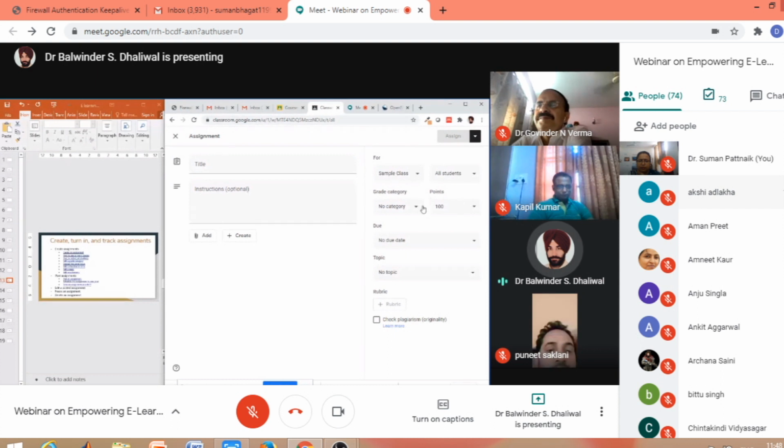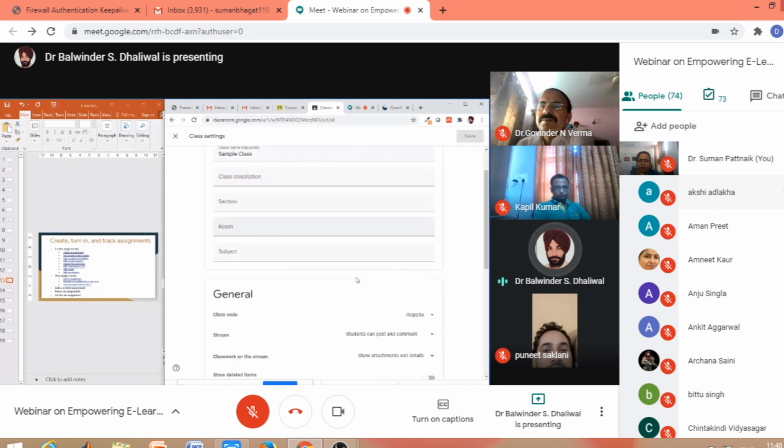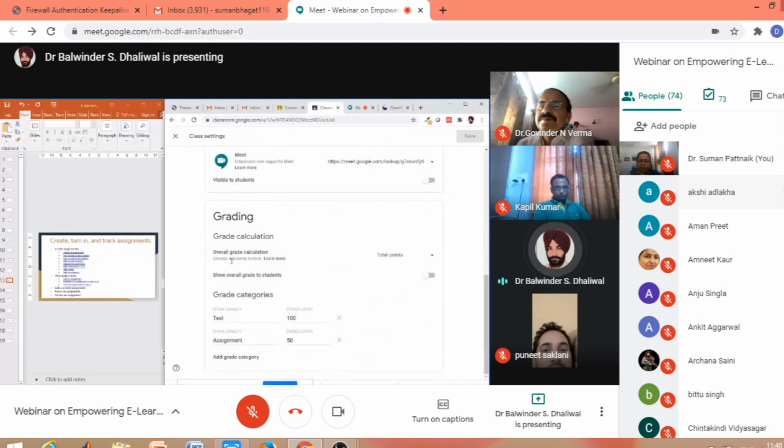Then we can have different grade categories. We can classify whether it is a test or an assignment. This grade category we first need to define, so I will first show how to define it. We need to go to the settings. Under grading, we need to set all the grading options also, whether we want to show total points, total points weighted by category, or no overall grade. We can control this, and we can also control whether to show the overall grade to students. Here we can create those grading categories. I have created two categories, test and assignment. We can add as many categories as we want, and we can set the default points for them also.